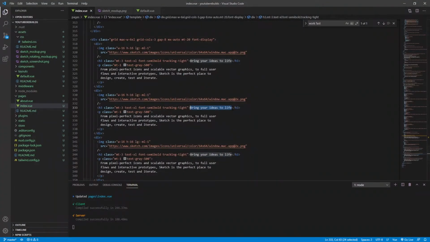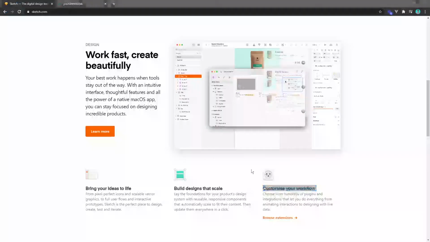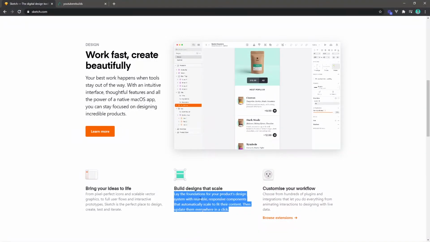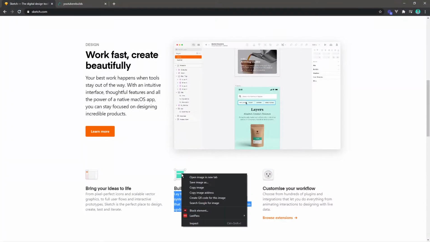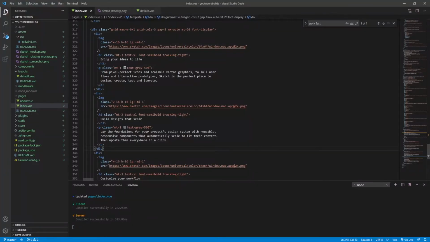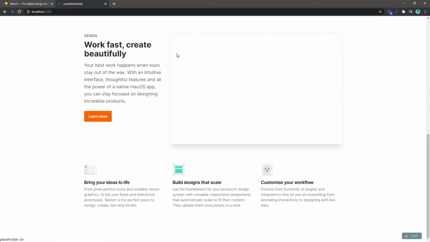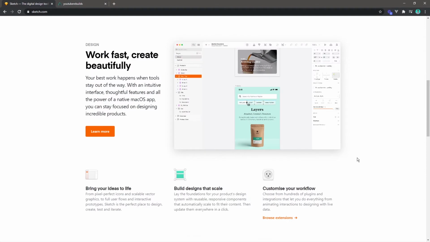So build designs that scale is the next one. Customize your workflow is the one after that. Choose from hundreds of plugins. Sure. Lay the foundations for your product's design system. Okay. Space these out. And now I'm just going to open these new tabs with these images. So this one is here. And then this one is here. Okay, that should work. Yes, okay, awesome. That is ours, that's theirs. It's looking real good to me.